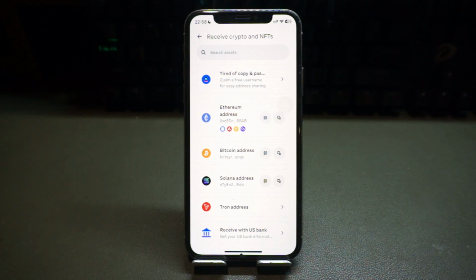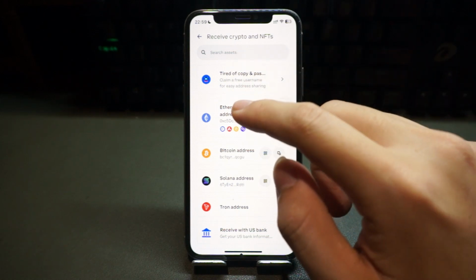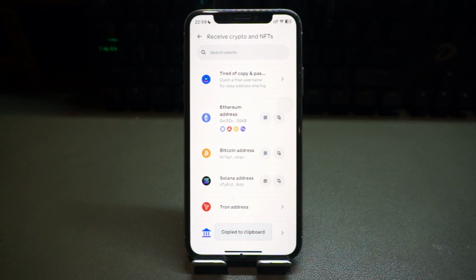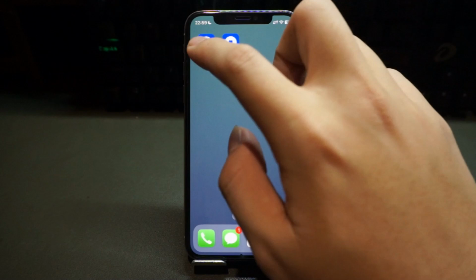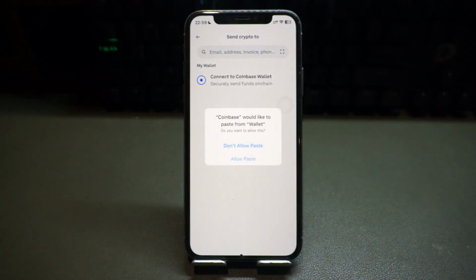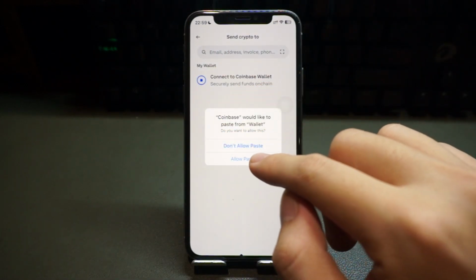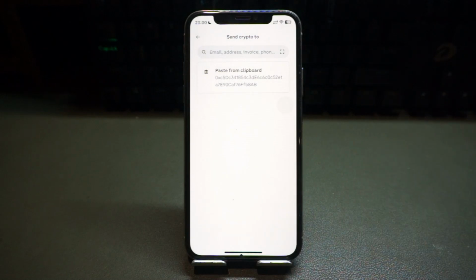Now it will show you a lot of addresses, but now I need to receive Ethereum coin, so I need the Ethereum address. You see here? I will click here. Now I finally copy the Ethereum address. I will go back to my Coinbase. I will click allow paste. Now I will paste the address.